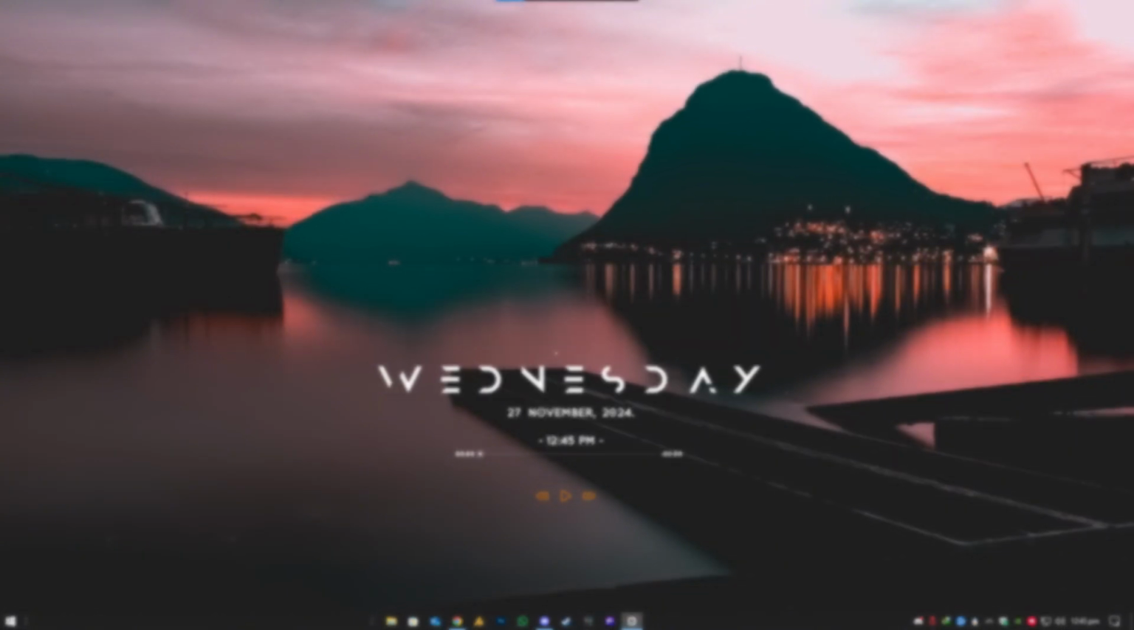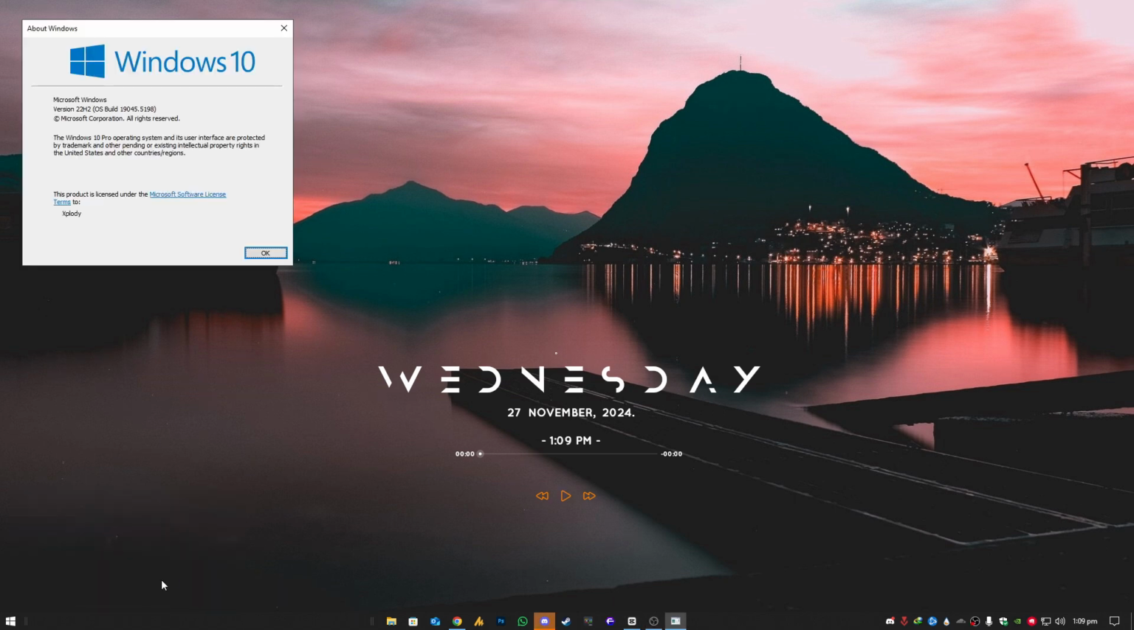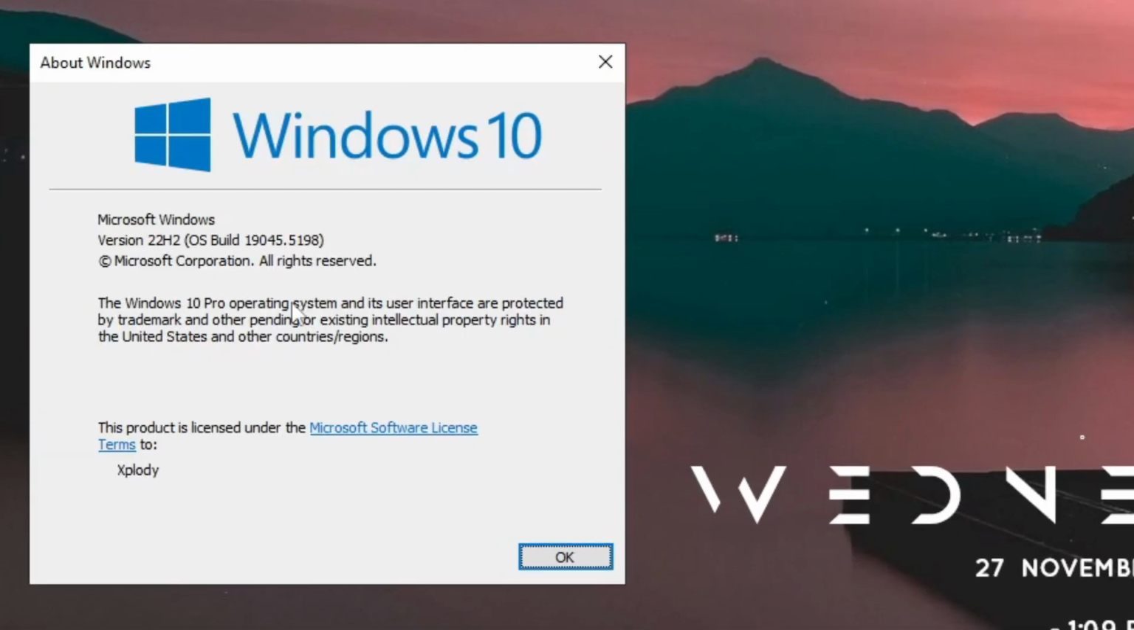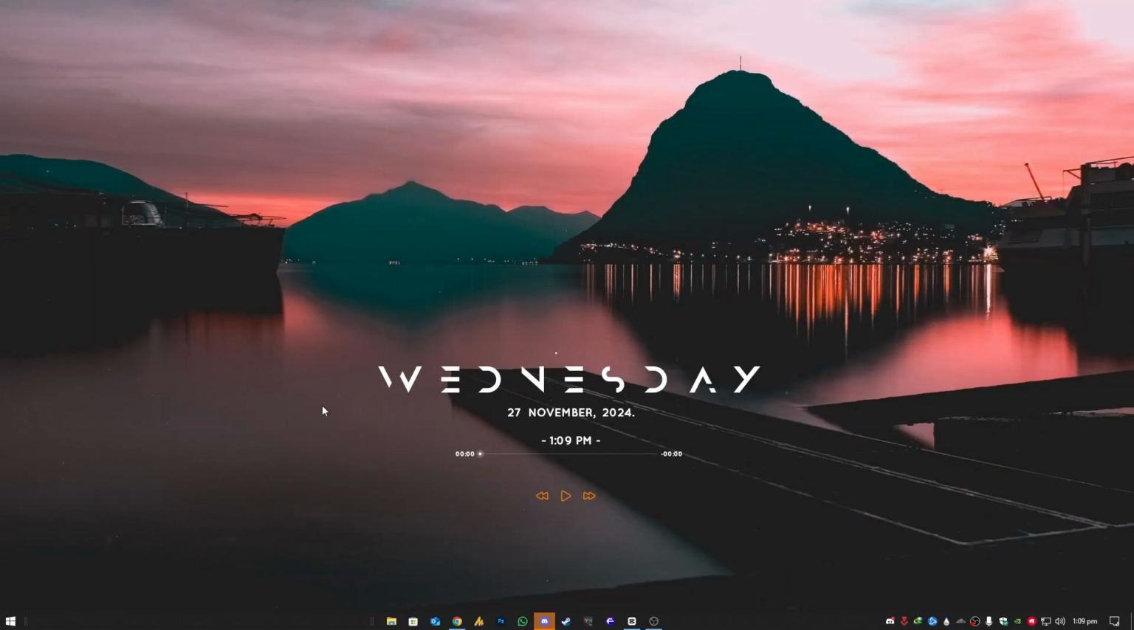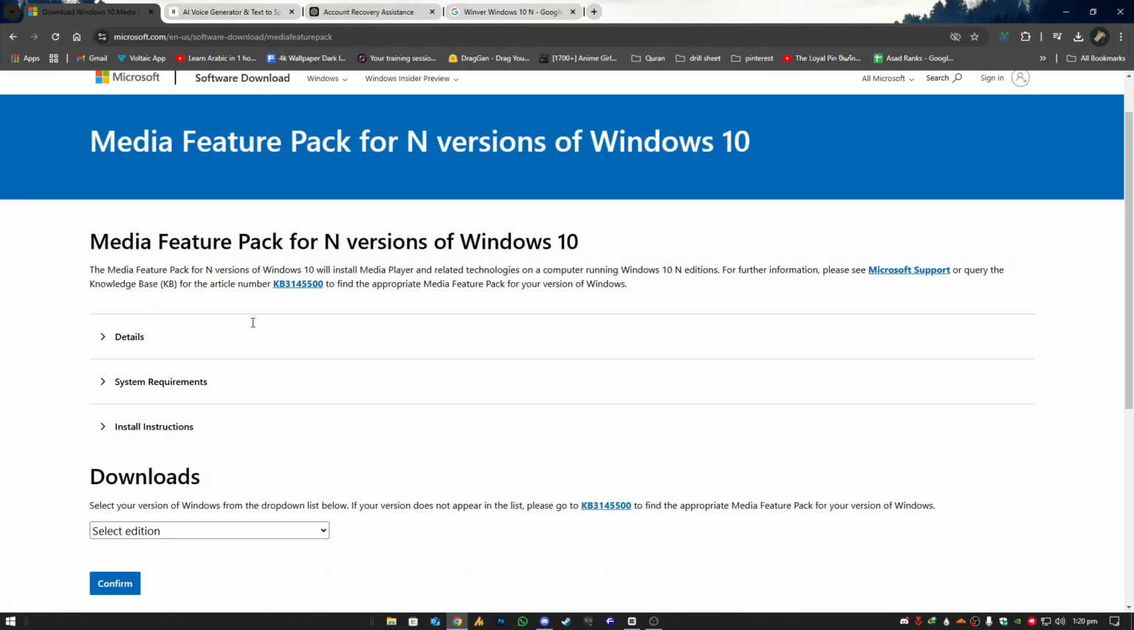To check your Windows version, press Windows plus R, type WinVer, and hit Enter. If it says Windows 10N or Windows 11N, install the Media Feature Pack from Microsoft's official site. To download this, I will provide the link in the description.